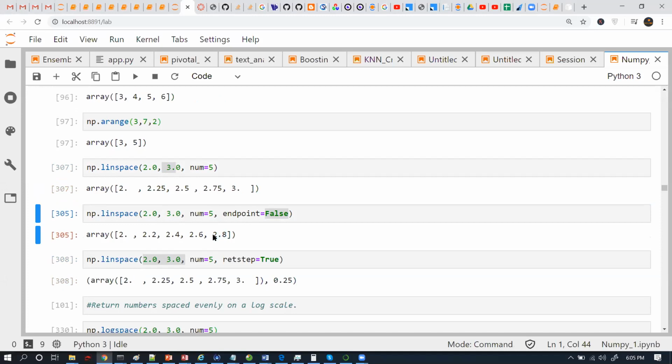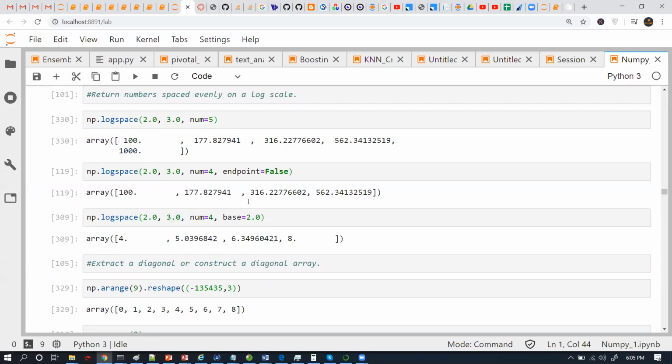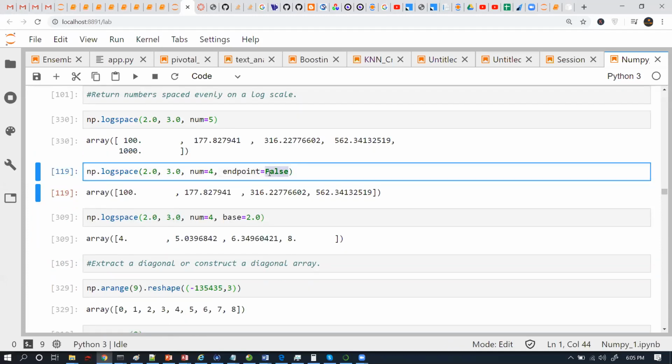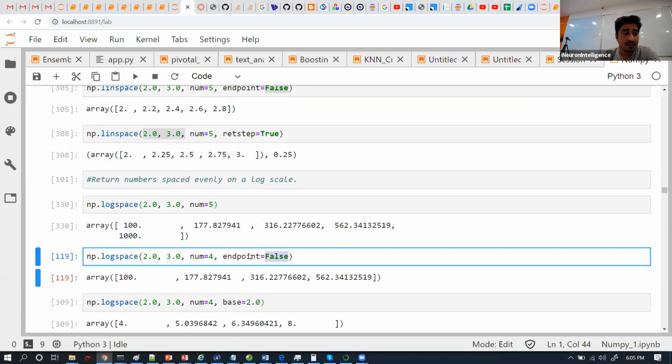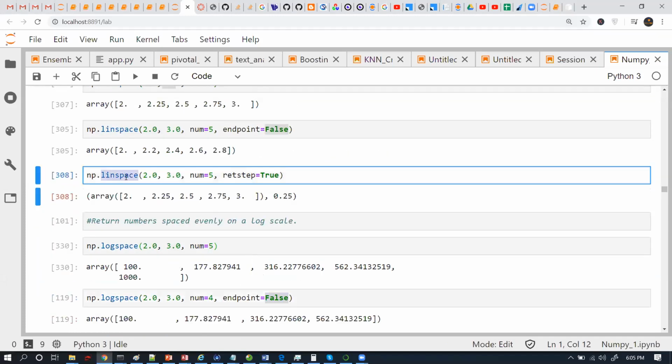Line space means numbers are getting divided linearly, into equal steps. Suppose I tell you to give me 10 numbers between 1 to 10, and all those 10 numbers should be equally divided. You will give me 1, 2, 3, 4, 5, 6, and the difference between each and every number is equal to 1. Means the step size is equal to 1.